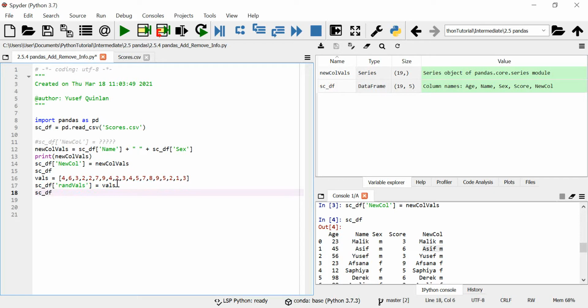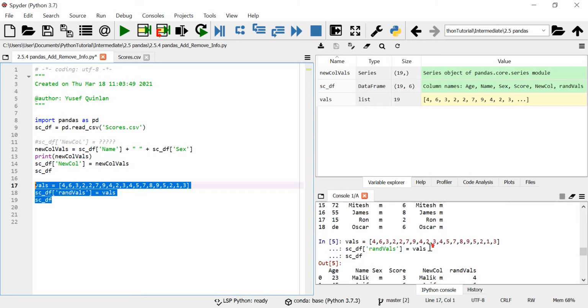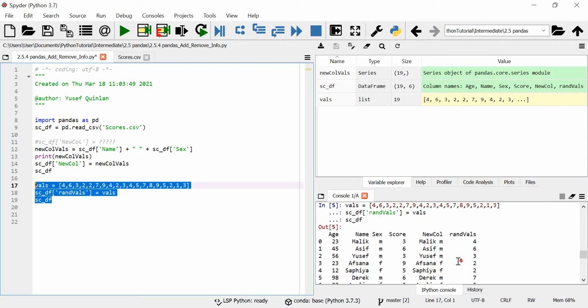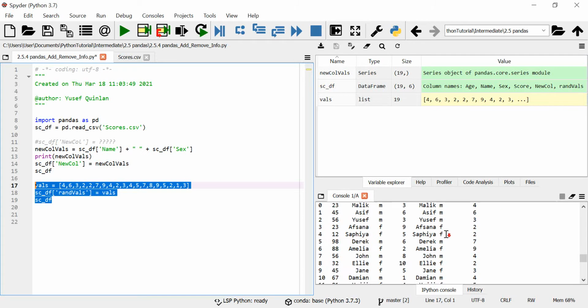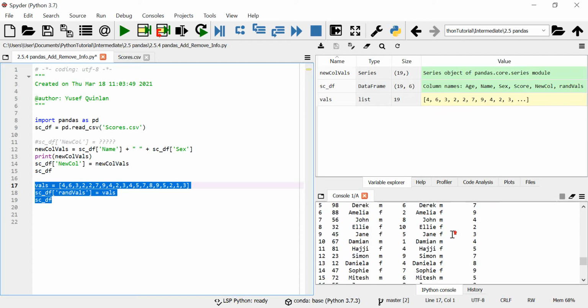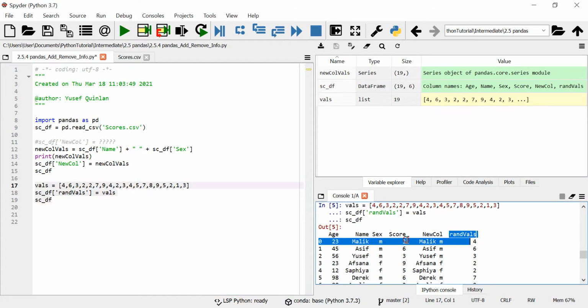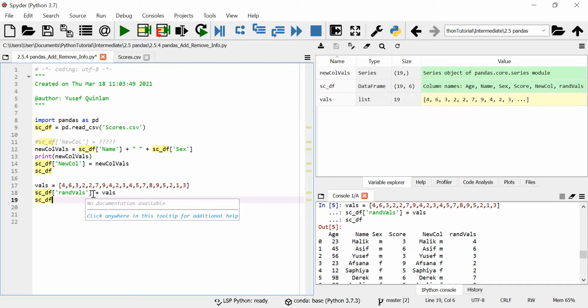Actually show that data frame. I'll just space that there. And if I put that up, we can now see we've got these two new columns. We've got new column, we've got rand vals that we got from the vals list. Now, this rand vals column, I don't think we're ever going to need it, and we might confuse it with this score column, right? So we probably, to be honest, want to delete this rand vals column.